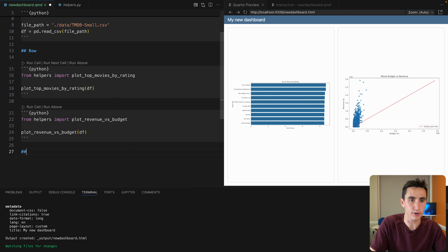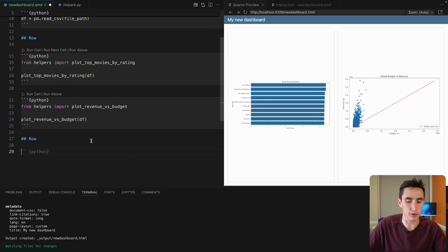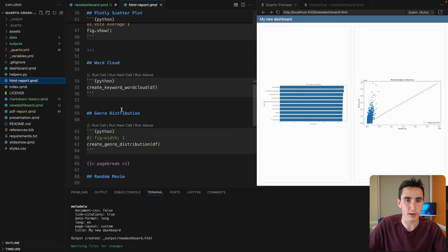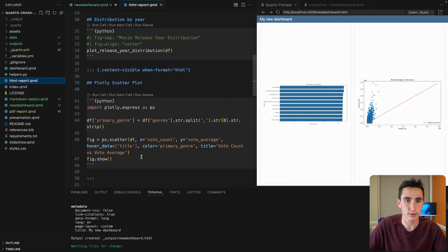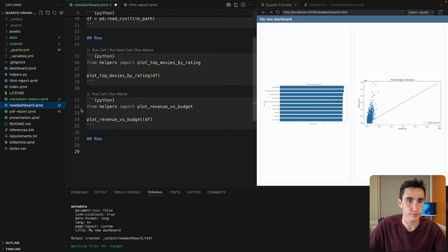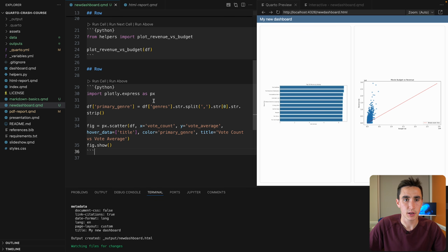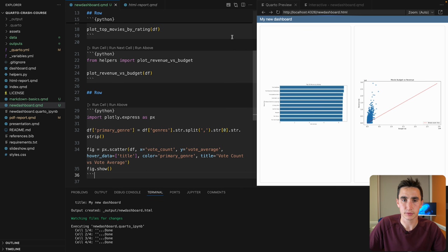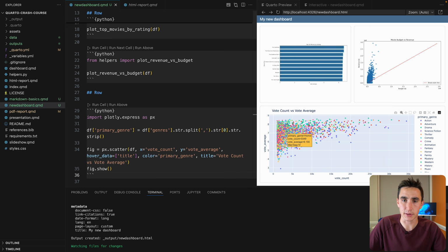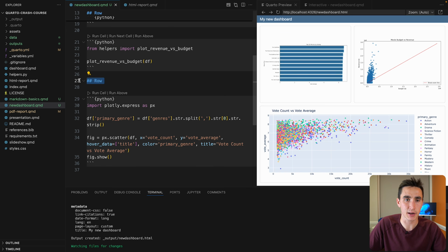But if I added another row, and then let's add, how about that Python code that created the scatter plot. So right here we have it. I'm going to make a new Python cell, add this scatter plot, close it up. And so now we see this takes up the full row because we've specified a row here, and every code cell that we put inside of this row will start stacking.